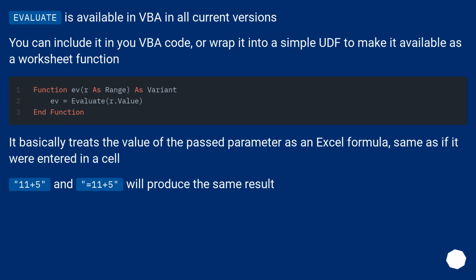Evaluate is available in VBA and all current versions. You can include it in VBA code, or wrap it into a simple UDF to make it available as a worksheet function. It basically treats the value of the passed parameter as an Excel formula, same as if it were entered in a cell. "11 plus 5" and "equals 11 plus 5" will produce the same result.